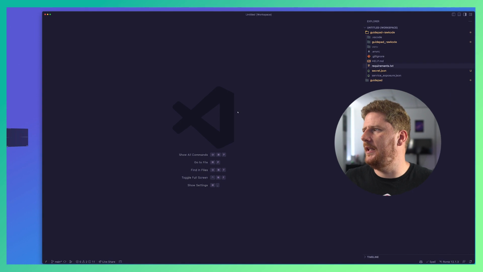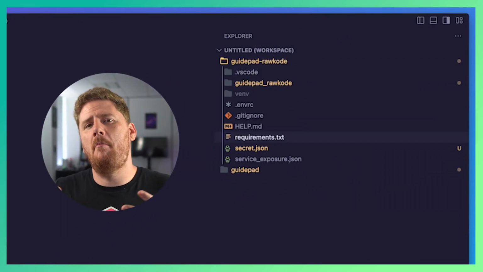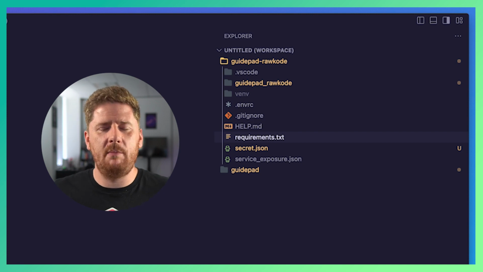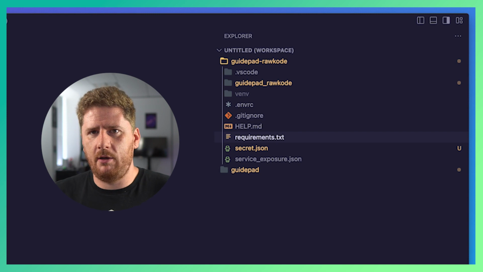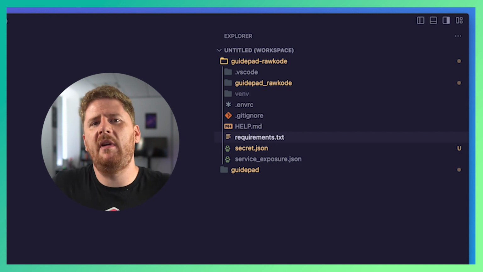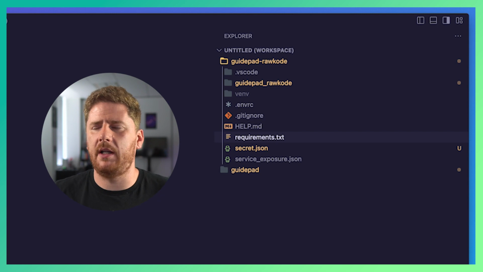Let's head over to my IDE, where we have a directory called Guidepad Raw Code. This is my Guidepad plugin. A Guidepad plugin is a bunch of Python code, which you store in Git and register with the Guidepad system. You may have noticed that every time I ran the Guidepad CLI, it was fetching the plugins and the types, doing constant reconciliation or looking for changes within the Git repository.